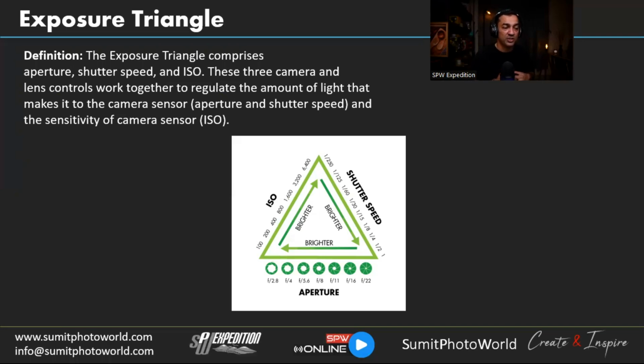Aperture and shutter speed regulate how the light is reaching the sensor. With the aperture and shutter speed, you can control that flow. And the sensitivity of the camera sensor is controlled by ISO, because you must have heard that we can raise ISO and it will allow more light. You can see the diagram here. If you raise ISO, it's showing the brighter part, so it's making the image brighter. And if you lower the shutter speed, the image will be brighter. If you make the shutter speed high, the image will be less bright. It will stop the light.